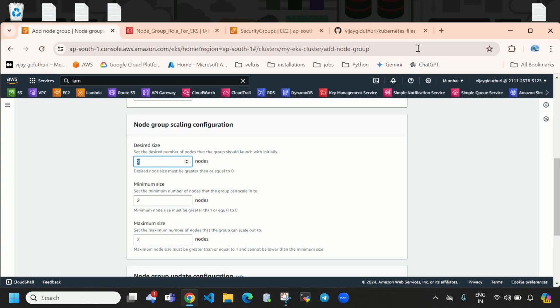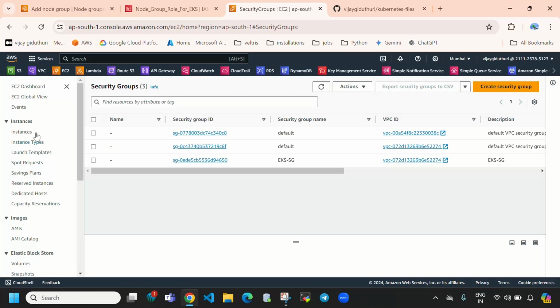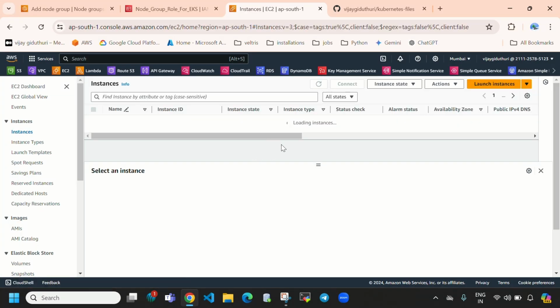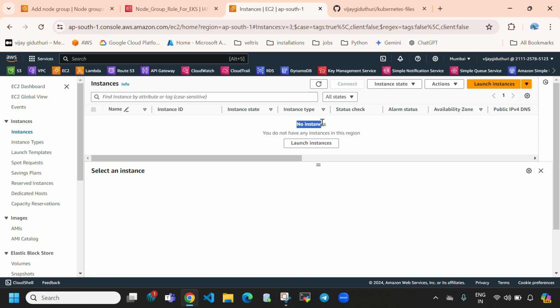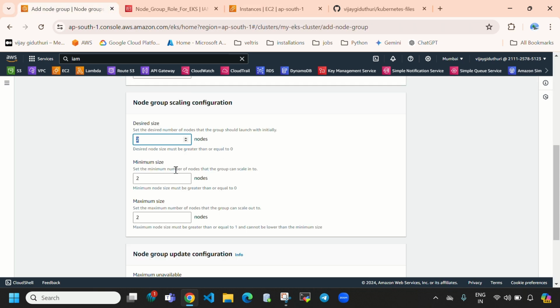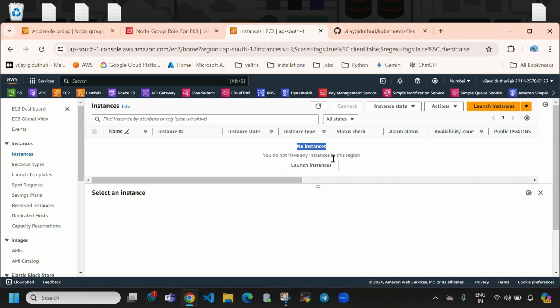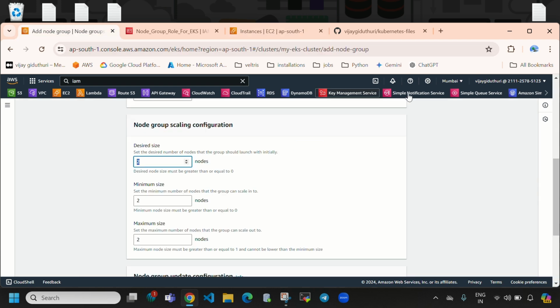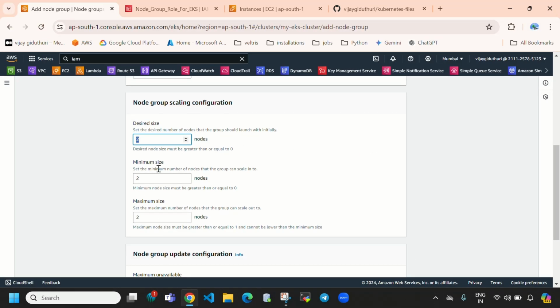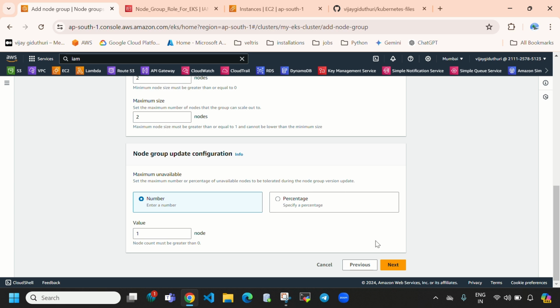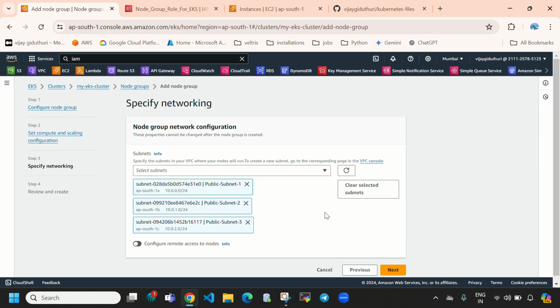When I open EC2 and select instances, you can see right now we don't have any EC2 instance. When we create the node group, two nodes will automatically be created. Nodes are nothing but EC2 instances, guys. Let's come here, and desired size let's keep 2, minimum size 2, and maximum 2. Okay, enough. Directly select next.